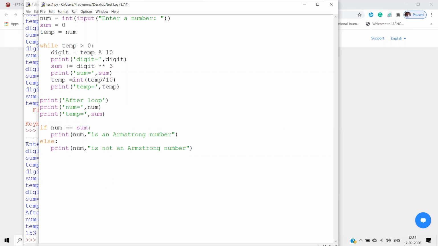Is it understood why the previous one was not giving it? Because I had just given temp is equal to temp by 10. By default it was not taking an integer, so it was giving 0 point something, which is greater than 0. That is the reason. So I make it explicitly an integer so that it converts to an integer every time. What happens actually is, if it is 153 by 10, it becomes 15.3. That way it takes. So I convert it to an integer so that it takes only 15. Is it understood? Yes, sir. Okay.